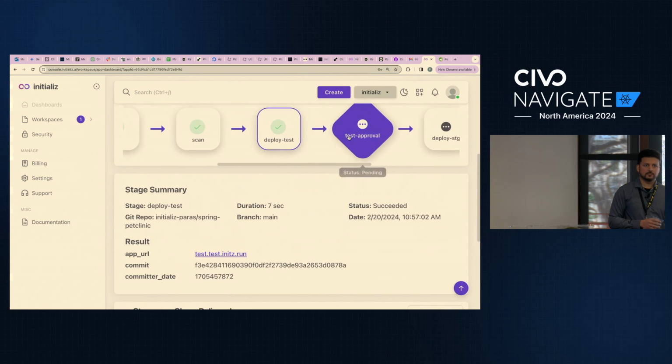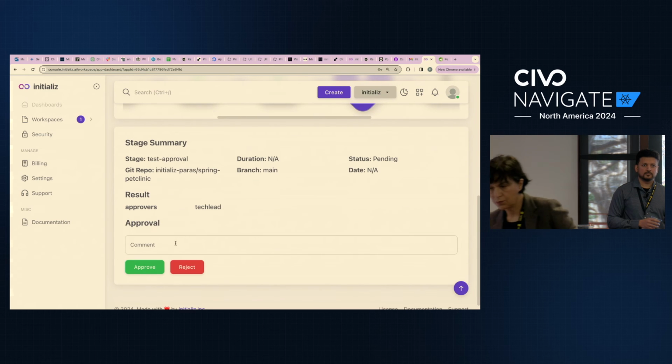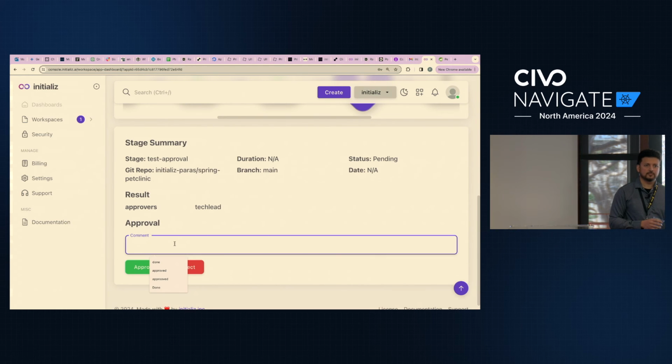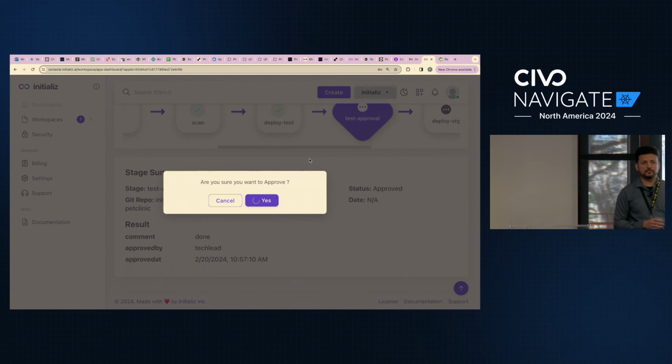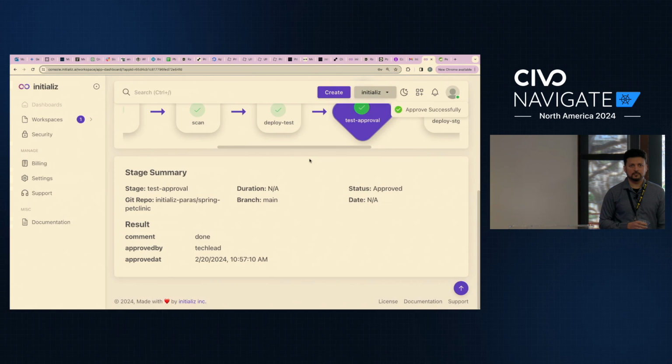Once we have it in the test environment, if we do the testing, or if we approve, it goes on and creates a stage environment for you and deploys, and you get the same secured URL for the stage, and the same goes for production.